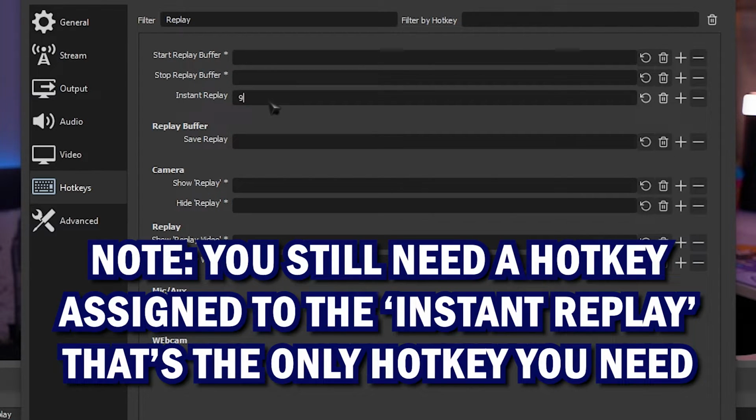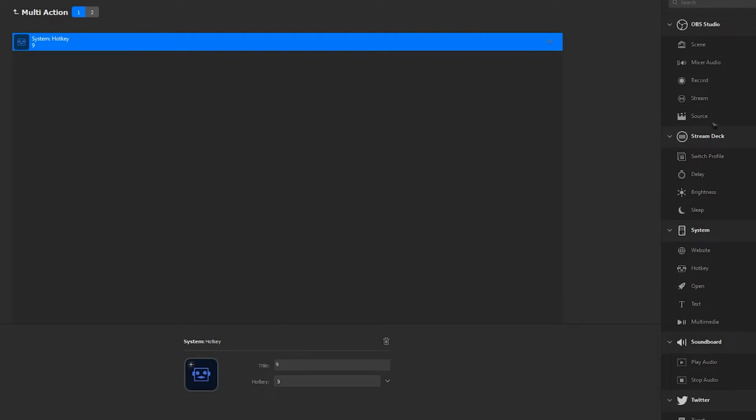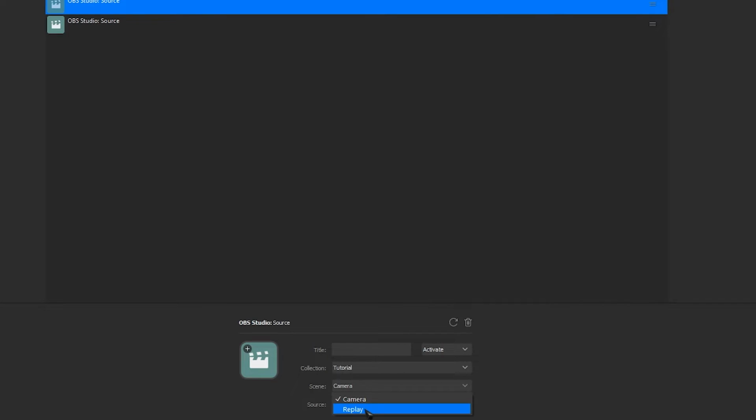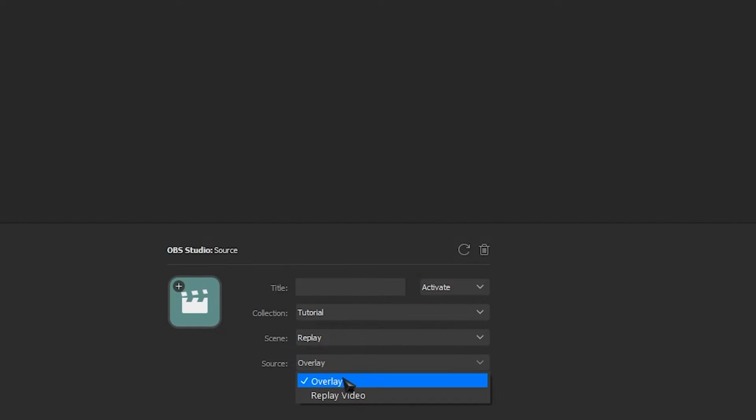Keep this in mind, even if you're not using hotkeys, you're still going to need one hotkey assigned to the instant replay in the hotkeys. That's the only hotkey that you need. Then add two source switches. Make sure that they say activate, the scene, replay, and the source, overlay.